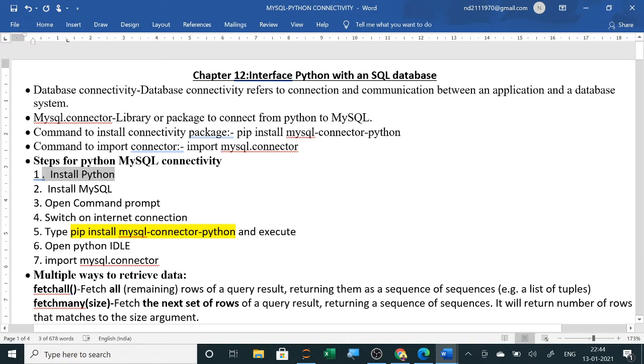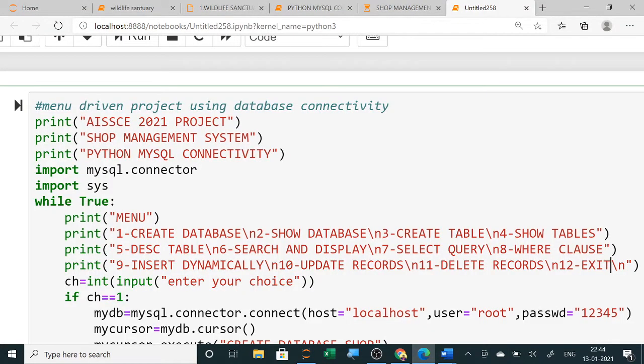So now you have to open your IDE and you have to use import mysql.connector. I will show you the code directly. So here you have to use import mysql.connector. Now I have used sys.exit, so I have also used import sys. If you don't want, then it is not compulsory.